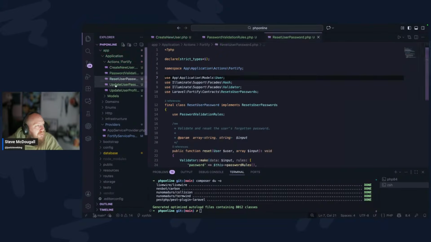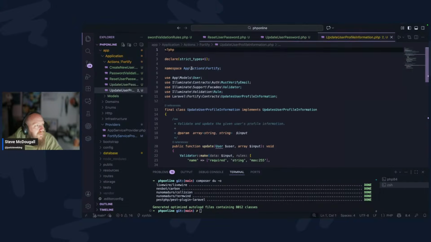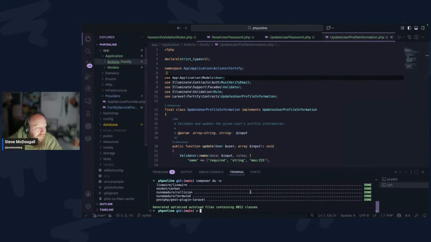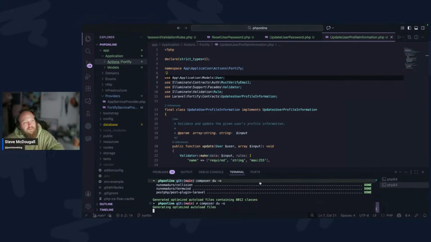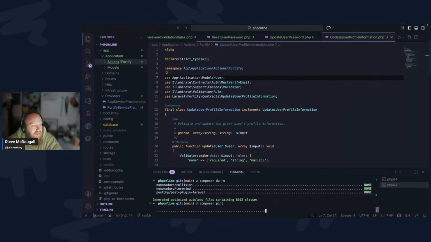That was fine. Update user password. We're going to do it there and there. Then there and there too. That, in theory, should all be fine as well. Fingers crossed. Yeah, we are looking good. So let's just quickly do a quick pint, make sure everything's tidy.